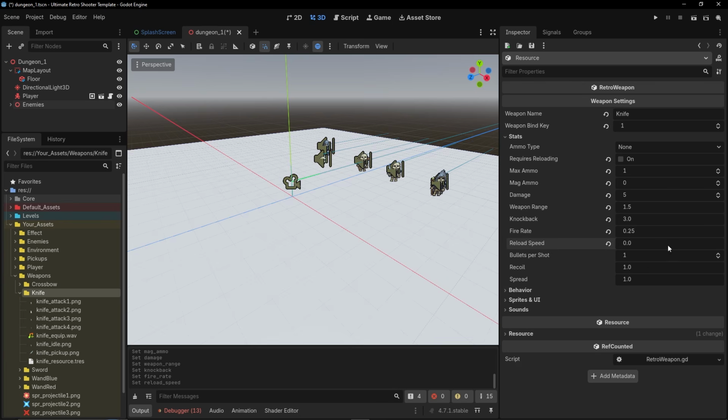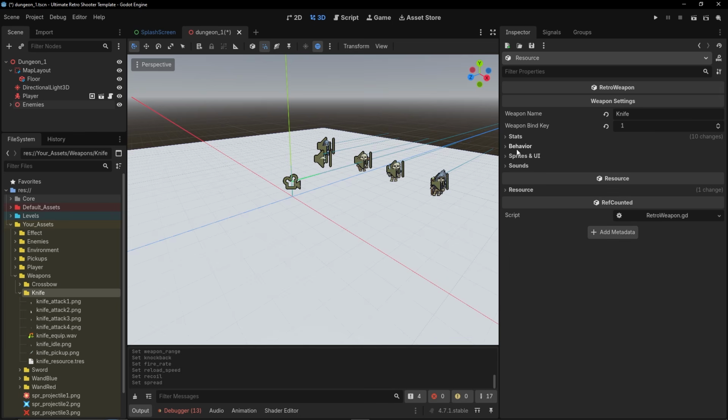Reload speed 0. We don't have any reload for this. Bullet per shot 1. Okay. The recoil will be 1.5. Now the recoil will be the amount of shake the screen will do when you attack. At 1.5, it will not be very hard, but it will give the feeling that you are moving the knife, you are attacking. Spread 0, we want to be precise. No spread for the melee weapon.